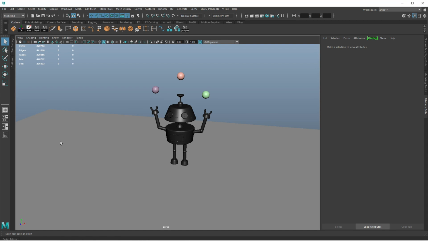So in today's video, I want to show you how to create a custom shelf just like this one. So the name is custom. You can name it as you like. You can add any tools already available to you in Maya or add your favorite scripts just like these ones to your shelf.